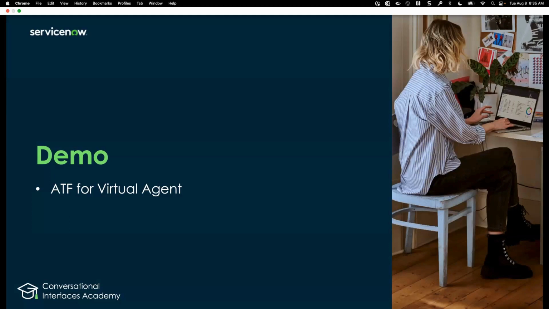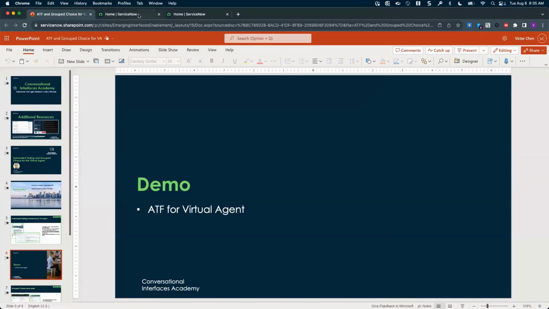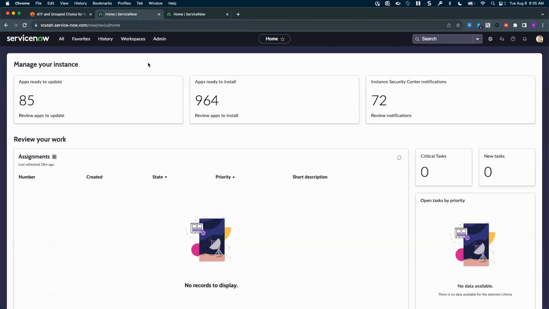So now let's jump into a demo for ATF for Virtual Agent. I'm going to switch out of my presentation mode and switch to an instance. This is on Utah patch 5, I believe, which is the latest patch. As always, I recommend upgrading to the latest patch whenever available. So let's go to the designer.